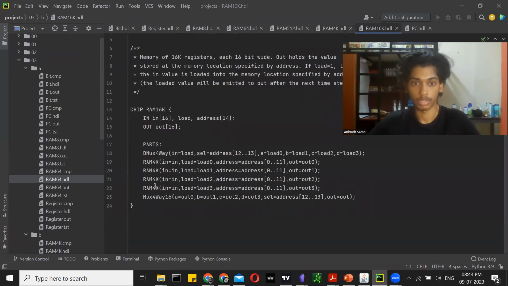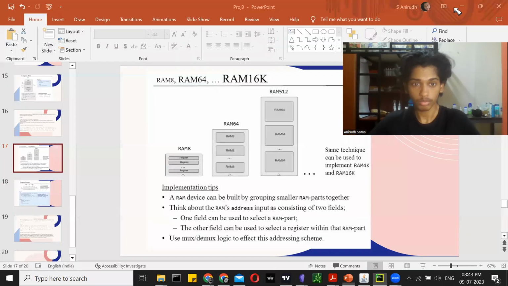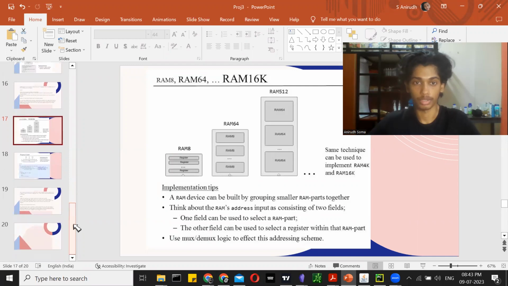Each using a demultiplexer and a multiplexer. Functionality remains the same for all of them. So, as I've said, you can build it by grouping smaller RAM parts together. So this is all about the implementation of the random access memory in the hardware emulator.